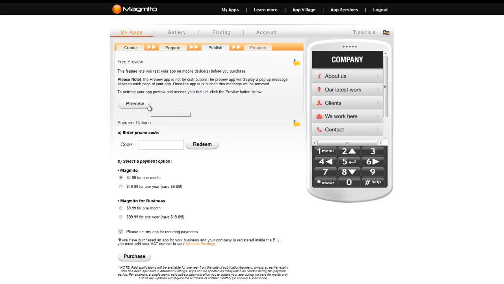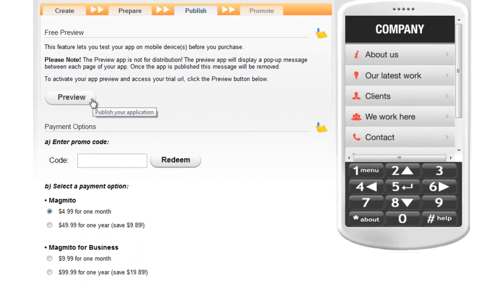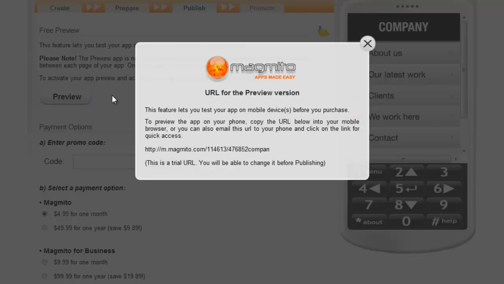In the Publish section, the first feature you will notice is our free preview. This feature allows you to send your app to your device or the devices of those on your team for review and feedback. This is great for testing your app completely before paying to publish. To activate the preview option, just click the button and then copy the temporary URL that is generated and send it. You can also manually type in the URL in the web browser of your device.